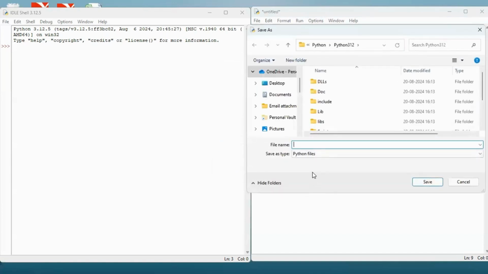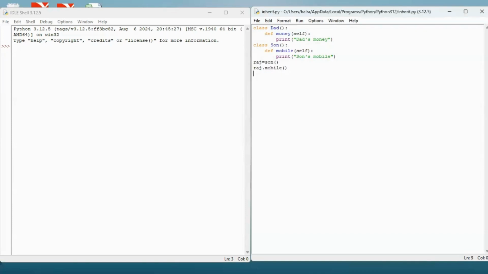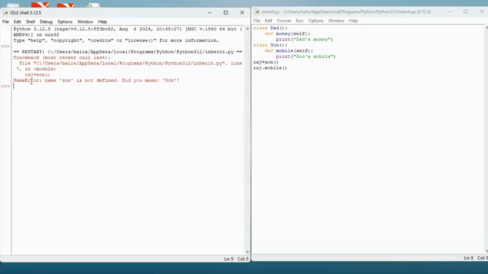I'm saving it as inheritance. So I'm getting an error, name error. Name son is not defined. So it is asking whether it is capital S-O-N. So yes, it is right because I have defined it as Son with S in the uppercase. Now I have rectified it. Again, run the program. So I am receiving the output as son's mobile.